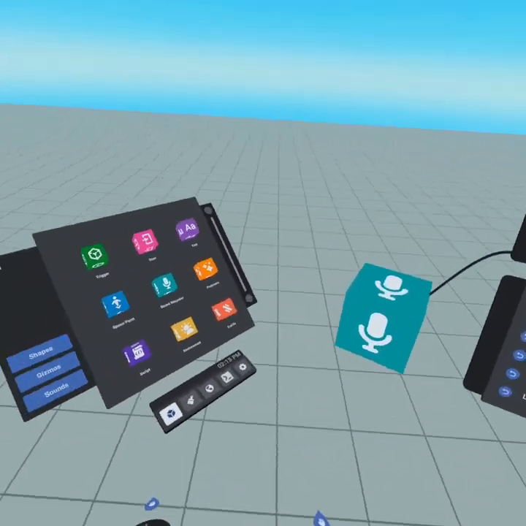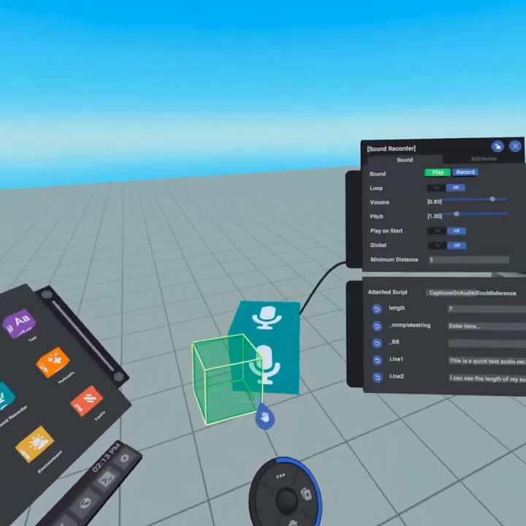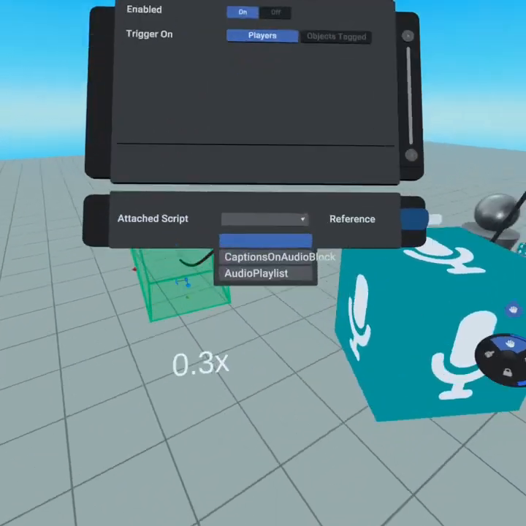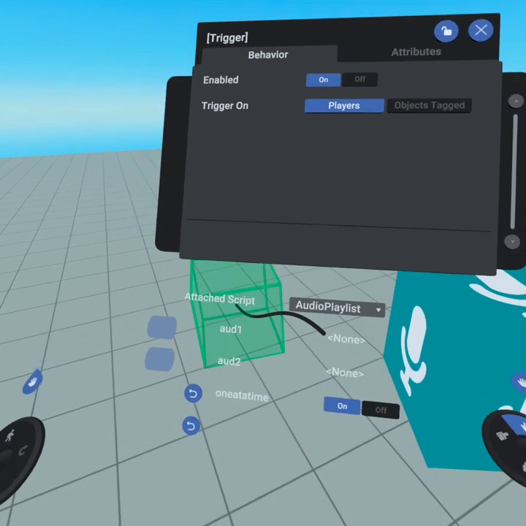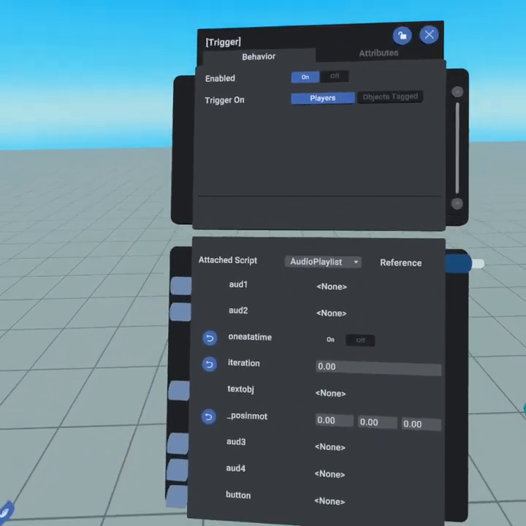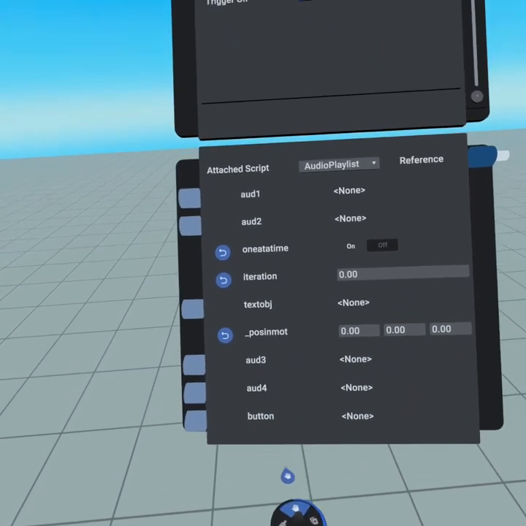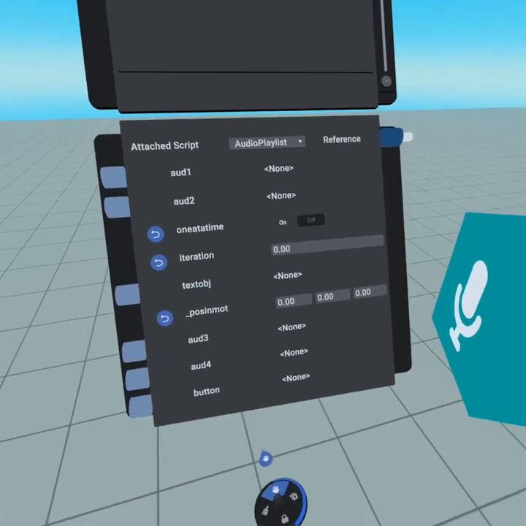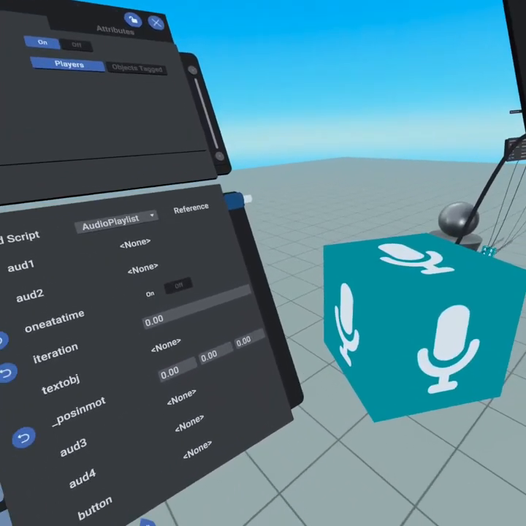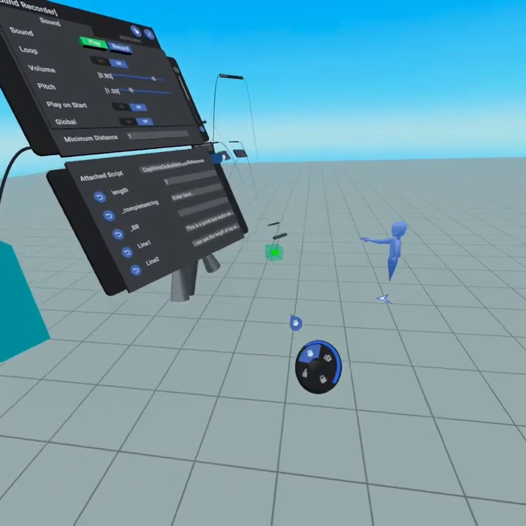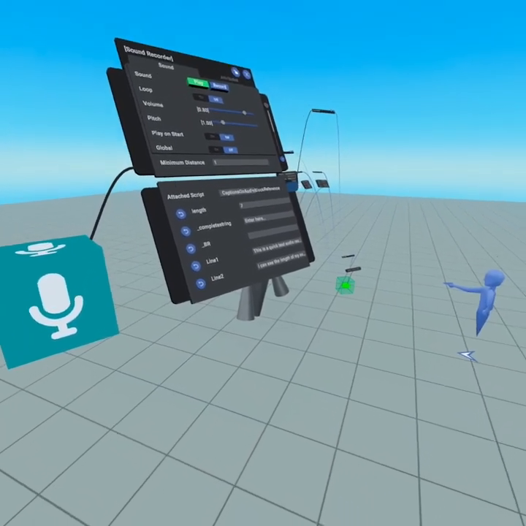The next thing we're going to do is pull out a trigger. The trigger is the brains of this, so we're going to need this trigger, and we're going to attach audio playlist. Under audio playlist, you'll note that we have spaces for audio 1, 2, 3, and 4. We have a text object and we have a button. If you don't use a button, that's fine. It just won't color a button. Right now it's designed to color a button, so there's a visual indicator of when the next caption is ready.